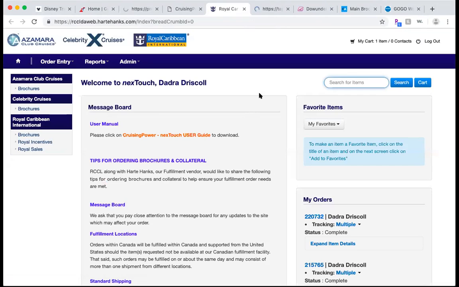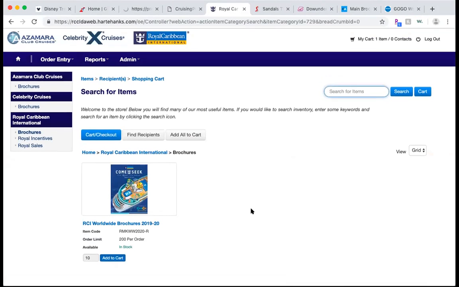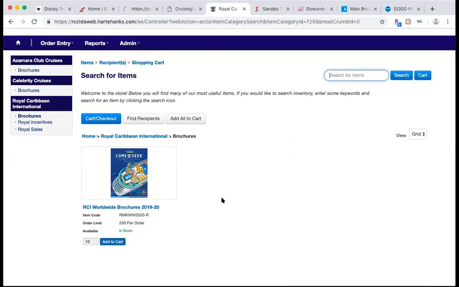But again, the Royal Caribbean website services Azamara, Celebrity, and Royal Caribbean. So if you look here to the left, you could actually order brochures from any of those particular brands. So for instance, here, if we look at Royal Caribbean brochures, it shows you what they currently have. The current brochure they have available is a 2019-2020 Royal Caribbean brochure. This particular booklet talks about all of their different cruises.